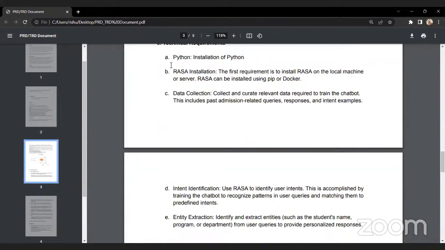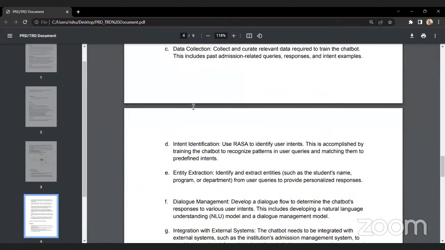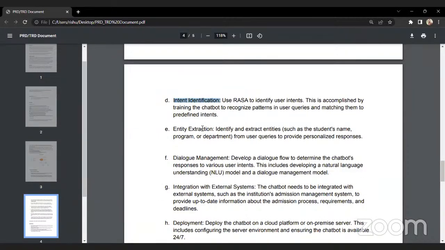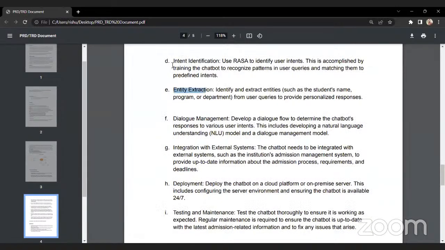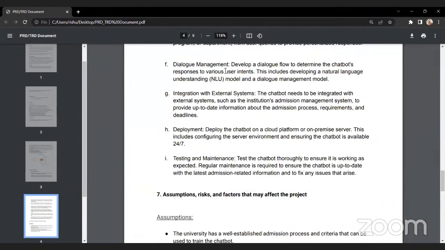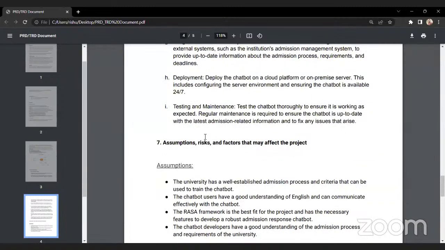So here RASA was decided, and we will be building on this. Then obviously the whole process is first discussed: key intent identification, how we are going to do that, then entity extraction, and the whole pipeline. And then, to manage the dialogue, what library or tech stack would be used, what dialogue model would be used, and so on. All these things need to be considered.